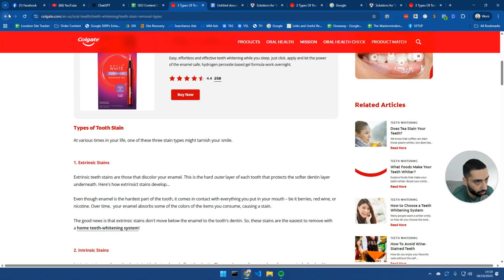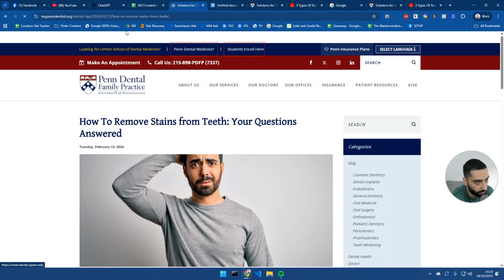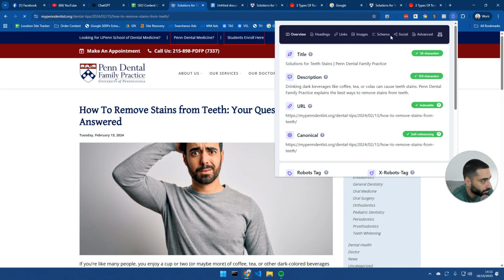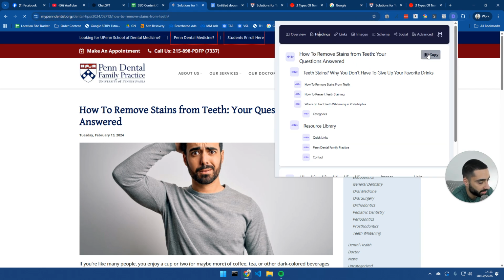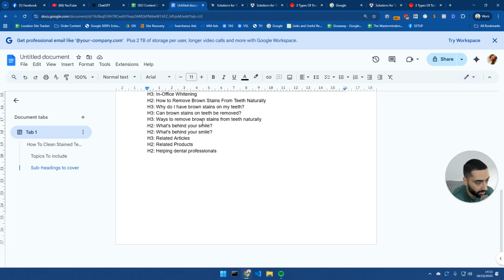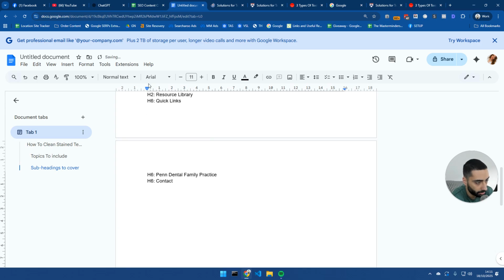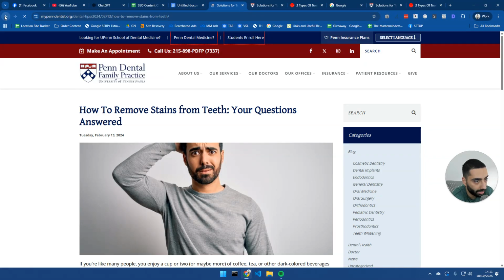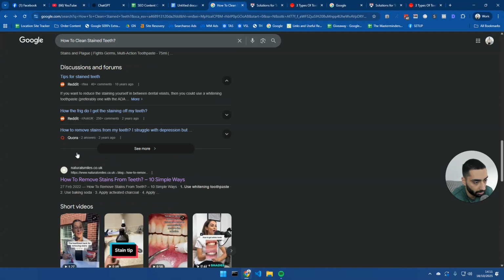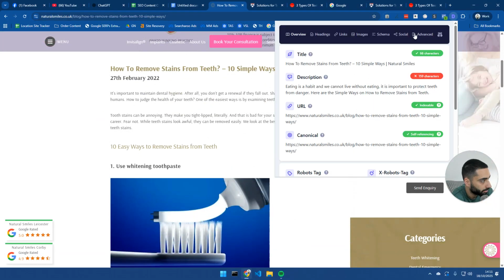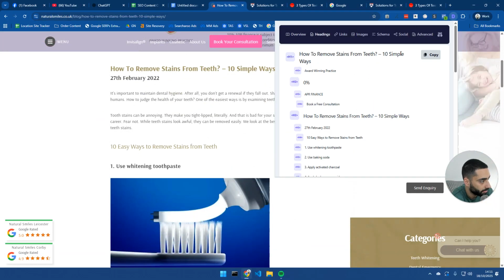I'm not going to do this for every single website, but I'm going to do this for maybe the top 3 or 4. So again, if we do this, and if we go to headings, this is a free Chrome extension, by the way, so you don't need to actually pay for any tools. And again, we'll just do this. And then I might just do one last website here. We'll look at Natural Smiles. And if we take a look here, headings.